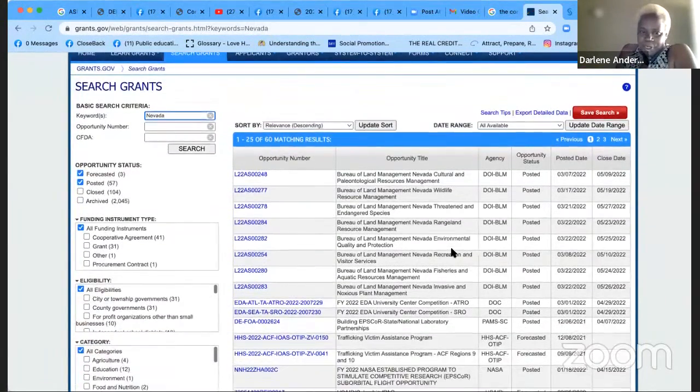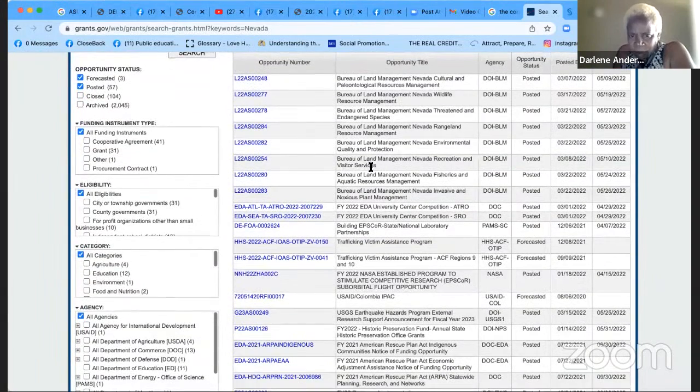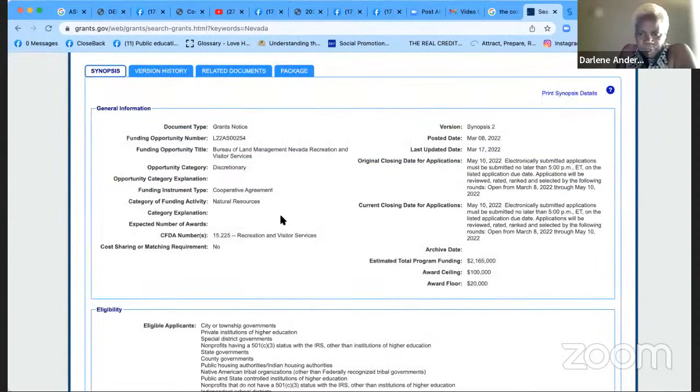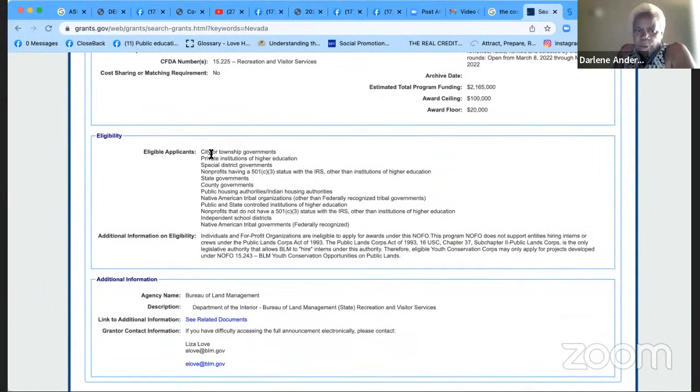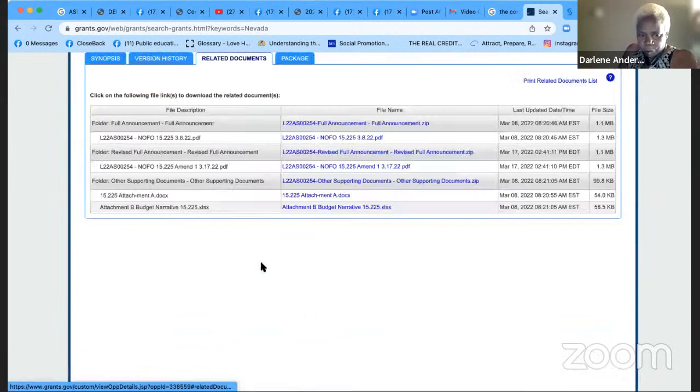So these are federal grants. You hear me? Bureau of Land Management, Cultural, whatever. Bureau, and then keep on going down. Bureau of Land Management, Recreation, and Visitor Services. Now this is a grant, so you could actually volunteer in here to be a person that they're looking for. And look, oh, this is the funding that they have. And this is who's going to be eligible for it. Cities, townships, whatever. But this is, if someone wanted to do it, I guess.